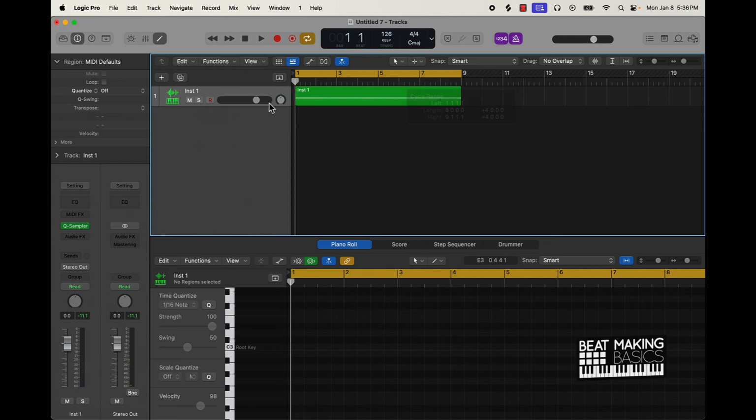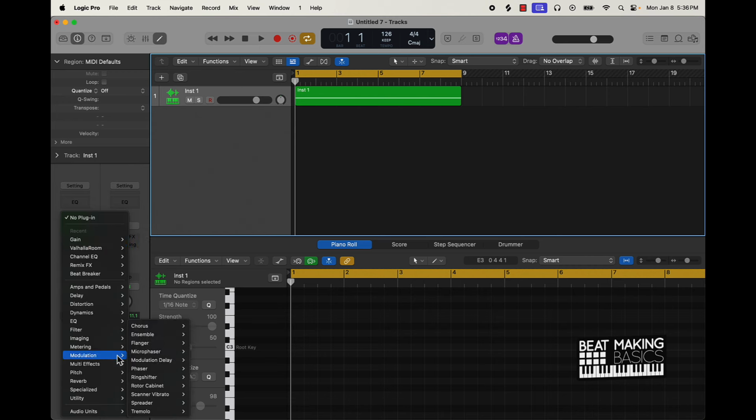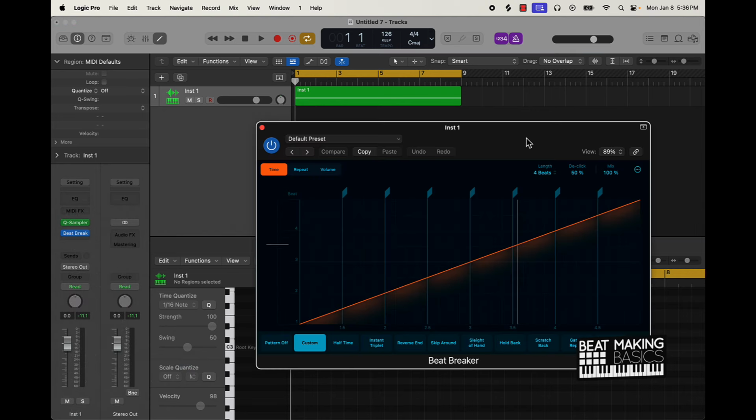So now let's go ahead and get into adding the Beat Breaker on here. We'll go to audio effects and scroll down till you see multi effects, and we'll go to Beat Breaker Stereo. So this is Beat Breaker.